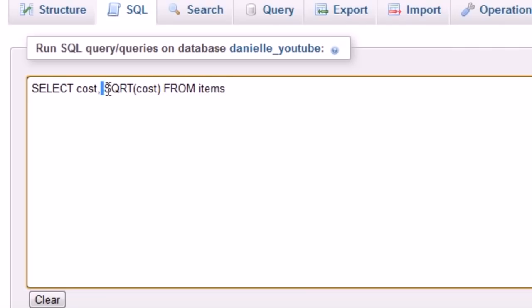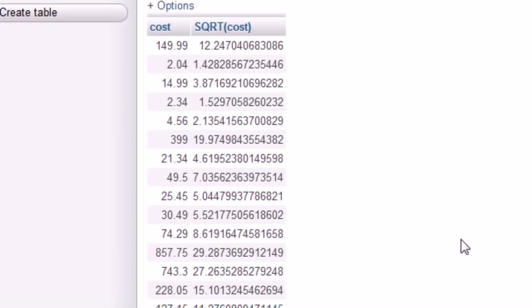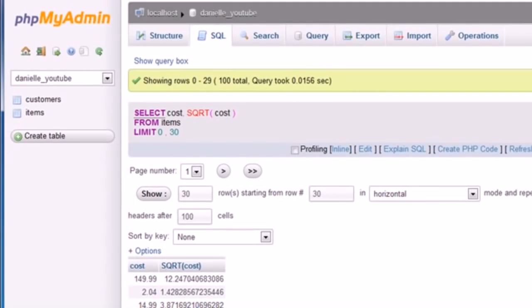Now, to be honest, I would have no idea when you would ever want the square root of how much something costs, because you never go into a grocery store, see a box of cereal that's like $5, and think, I need to know the square root of this. But this is just an example. So as you can see, the first column is the cost, 150 to 15 bucks, and the second column is the square root of that number. So the square root of 149.99 is 12.24, and so on and so forth. So that is how you can use very simple basic functions, both character functions and numeric functions.